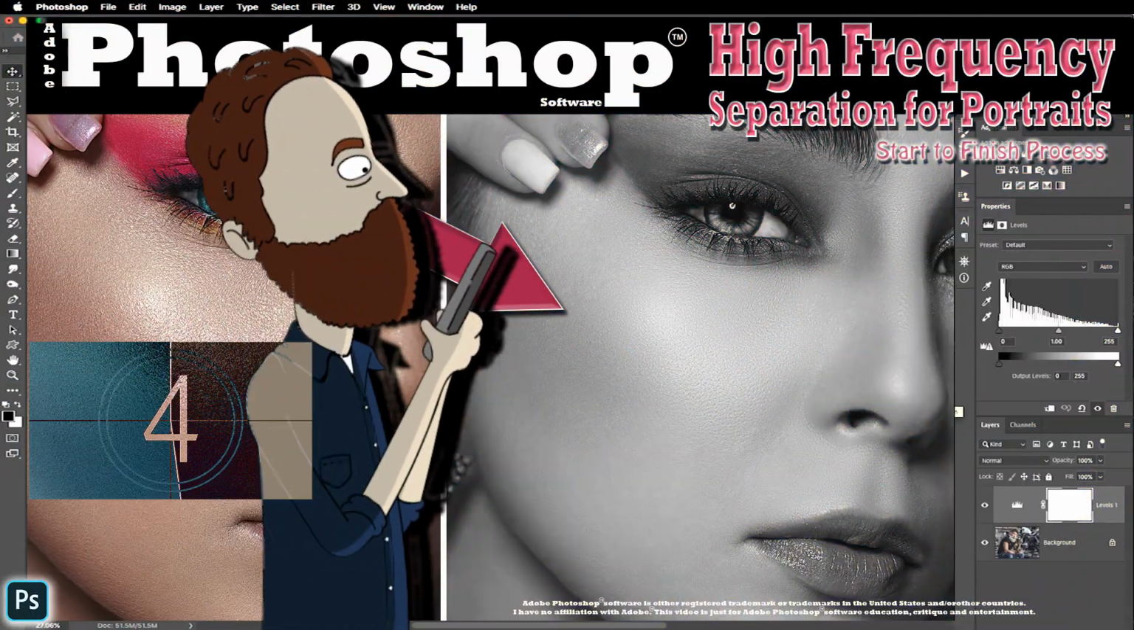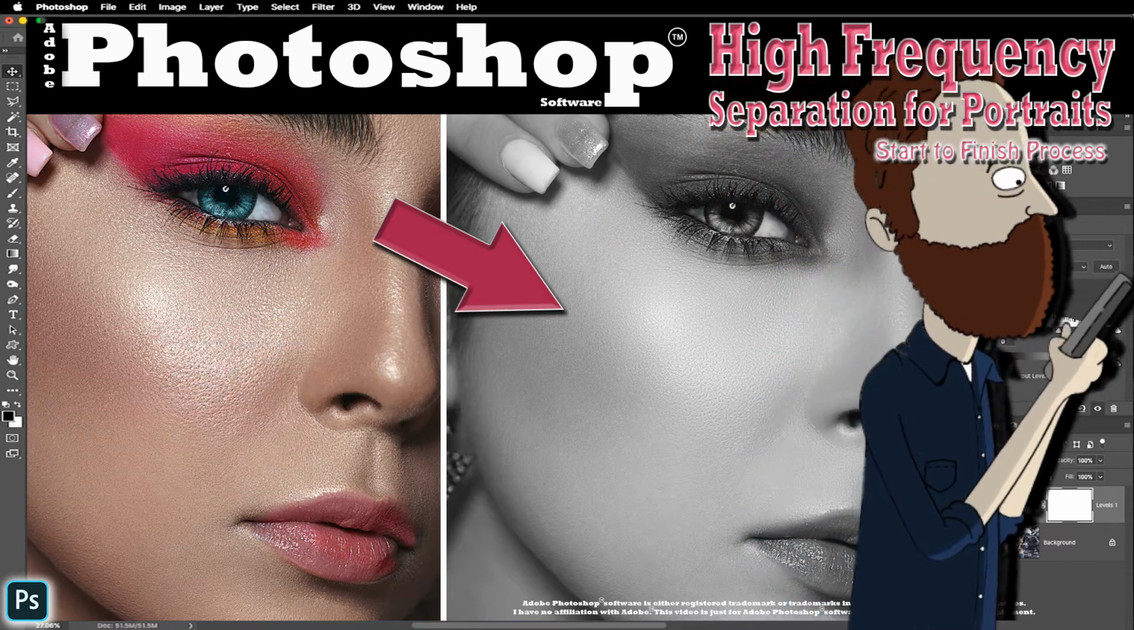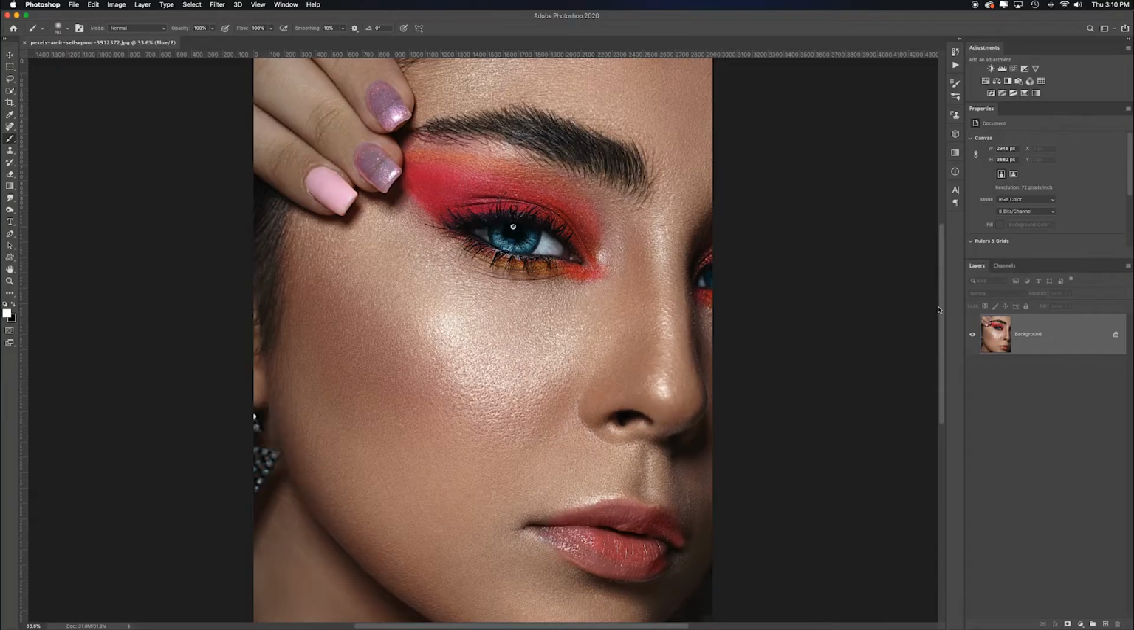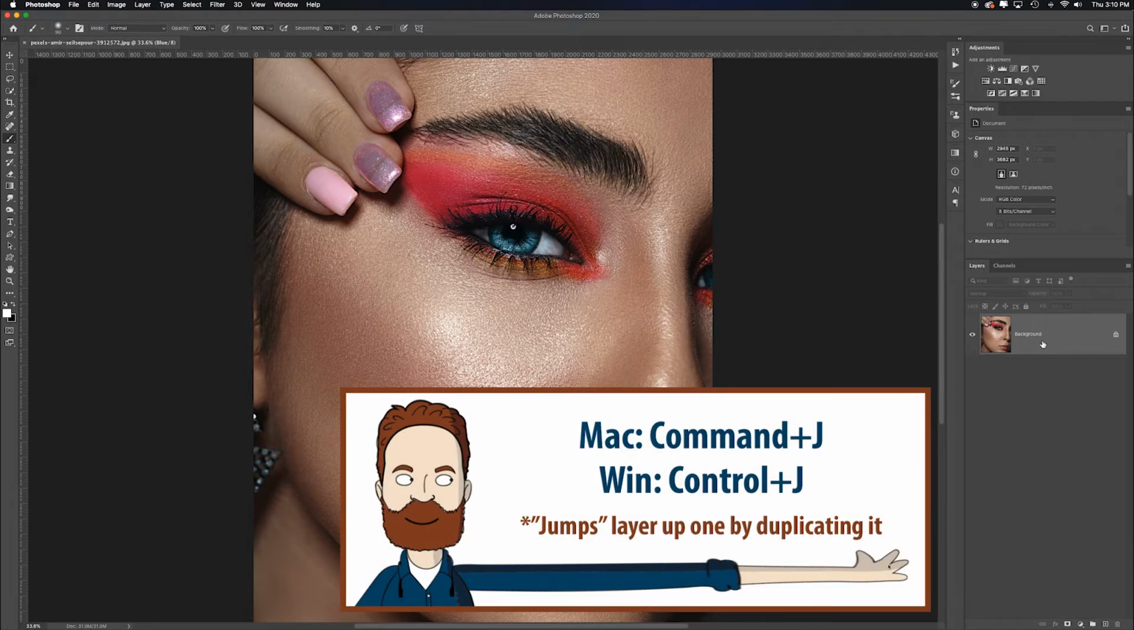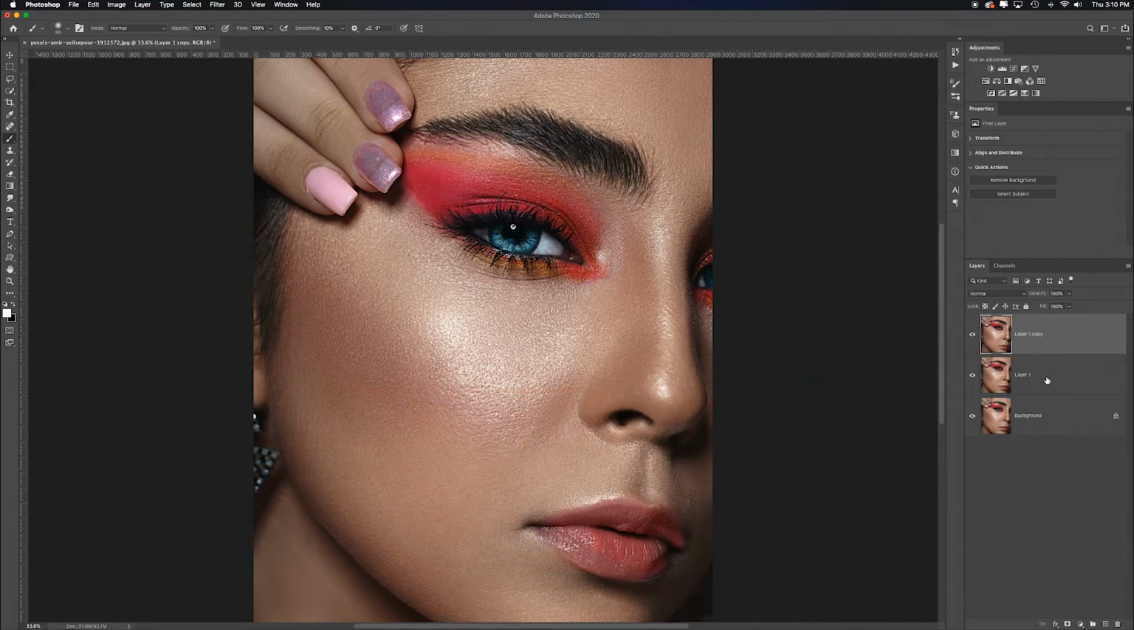Yes! That's awesome! Starting with this image, high frequency separation basically just means we're going to separate the color and tone from the texture of the image. You do that by going to your original background layer, hitting Command or Control J twice, 1, 2. It's going to give you two copies.